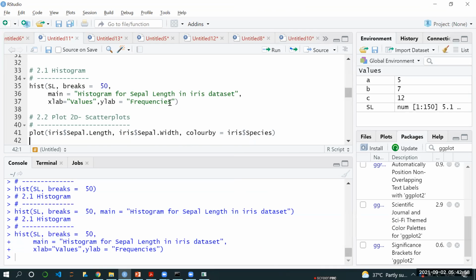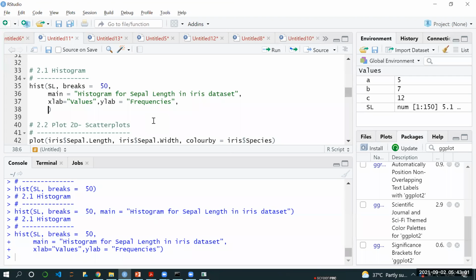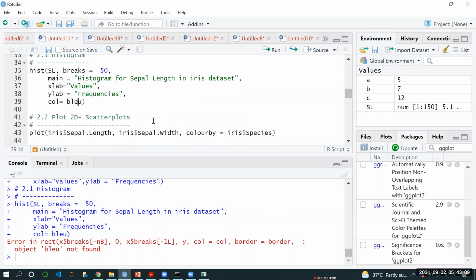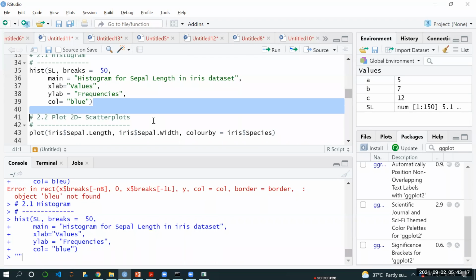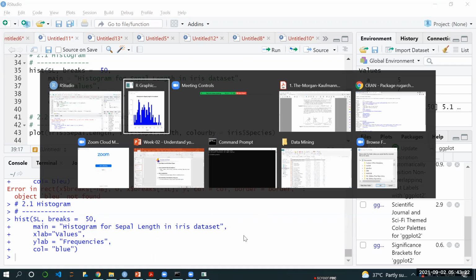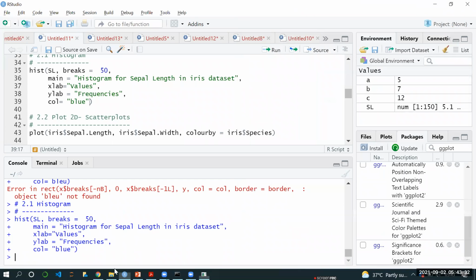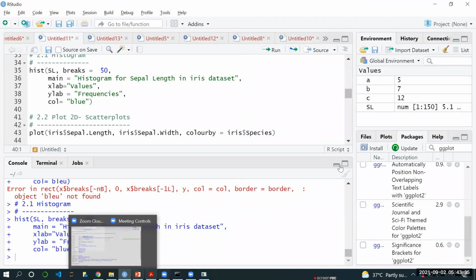Next, we can set the color. Color is equal to blue. So if I go back, you can change the color. In ggplot, you can change the color on further classifiers as well. So there are a lot of things that you can do.